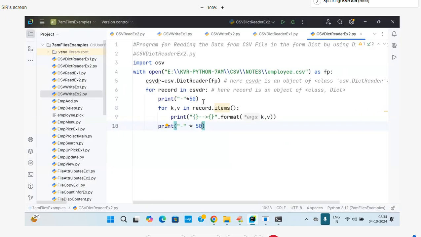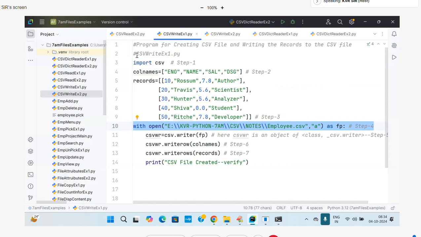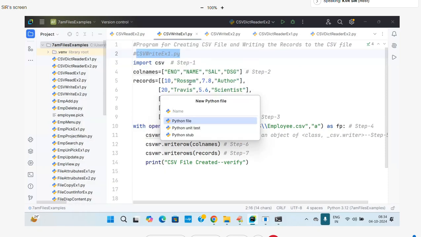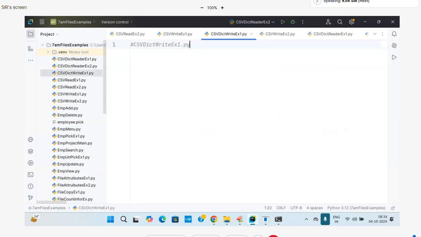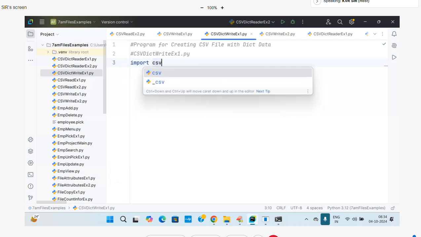So let us go for creating the CSV file. Where is that? csv write example one. Now I'm going to take it with a DictWriter, because time is not sufficient. I need to take up csv dict write example one dot py. So there I'm writing it. Create a program for creating a CSV file with the dict data. How do you go for it? Same steps. Start. Import csv.